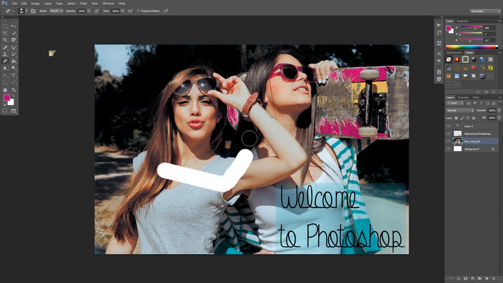So you can just erase things. Our background is a white background. If I turn that off, you can see it goes back to the transparent. So that's what the eraser tool does. It just erases whatever's there.